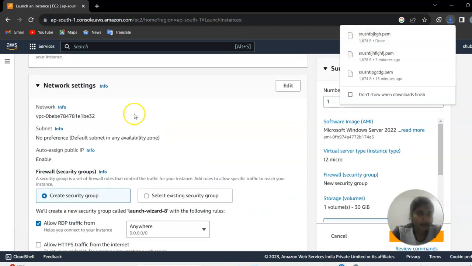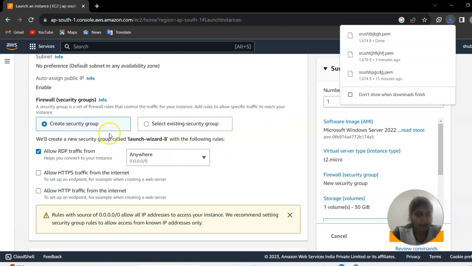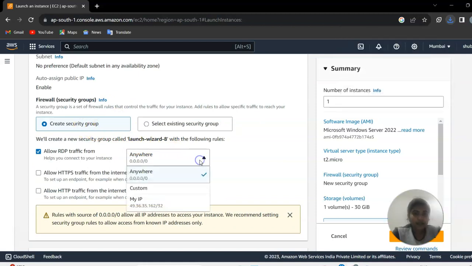Next, we can make changes in the network settings. I'm going to create a new security group. Here, as you all can see, the IP addresses are given on how to access my instance. If we select anywhere, then we can access the instance from anywhere. If it is custom, then we can make customizations on how to access the instance. And if it is My IP, then it gives the IP address of my particular device. Here we are going to select anywhere.